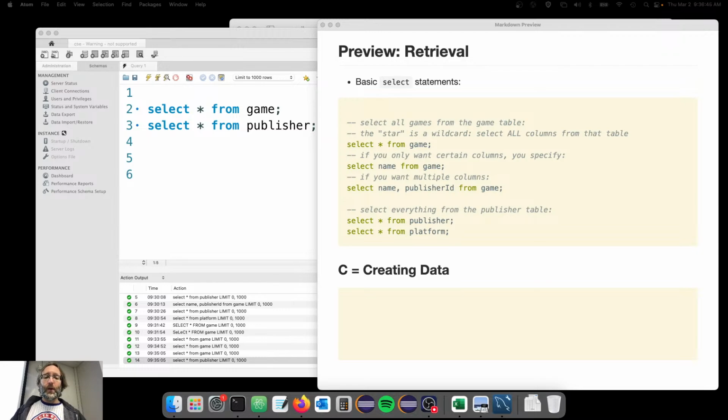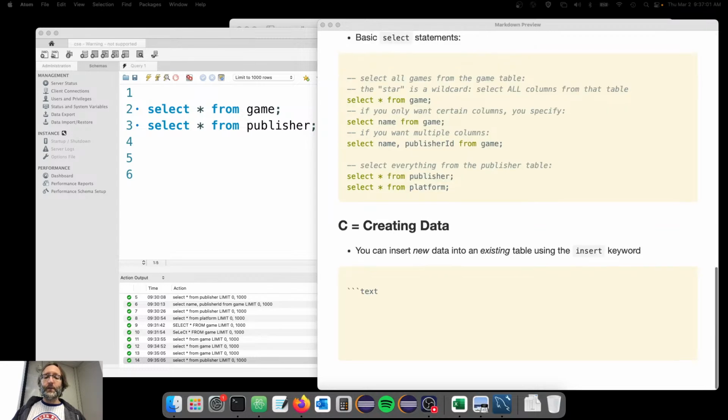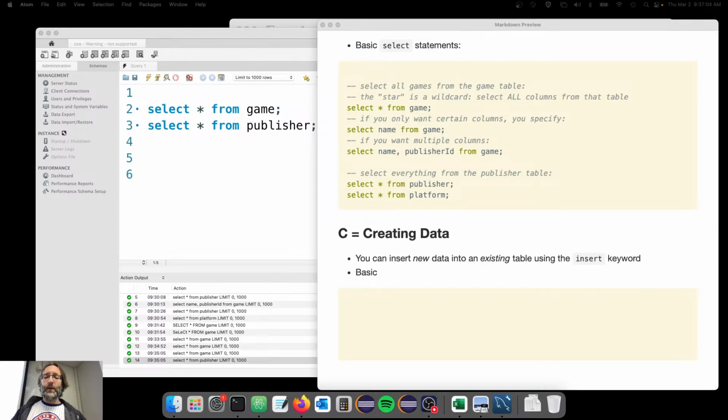C, creating data. You can insert new data into an existing table using the insert keyword. That's why I say you can insert it. So here's some examples. Here's the basic syntax. You insert into table name, columns, column, column. I can't type today. I'll fix those spelling errors later. Values, and then values here, and then a semicolon at the end.